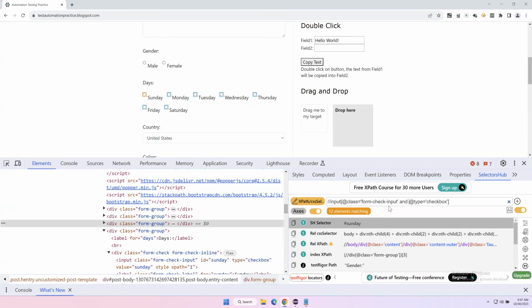Okay, form check input, and this is a class attribute, this is a type attribute. When you combine these attributes, then we are able to locate exactly 7 elements. So this is how we can write our own customized XPath according to your requirement. Now let me try to use it and go back.